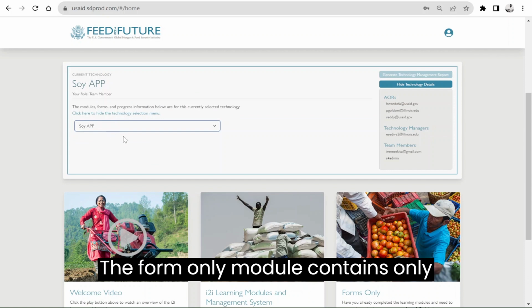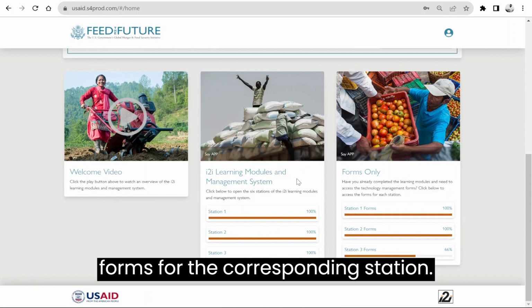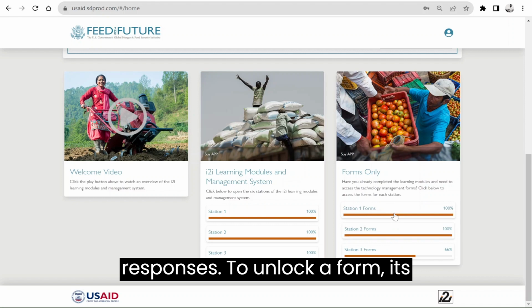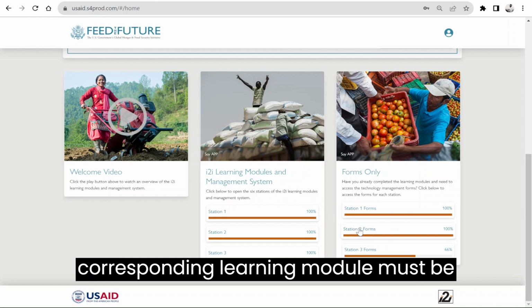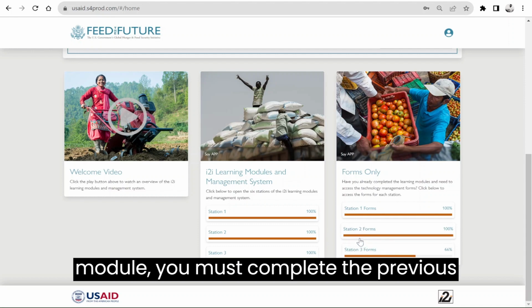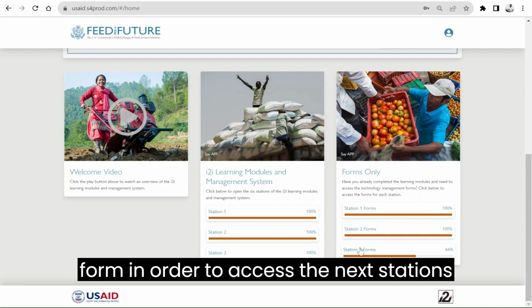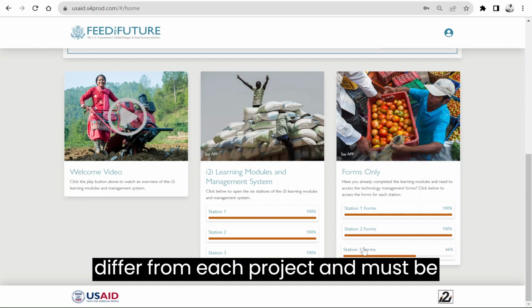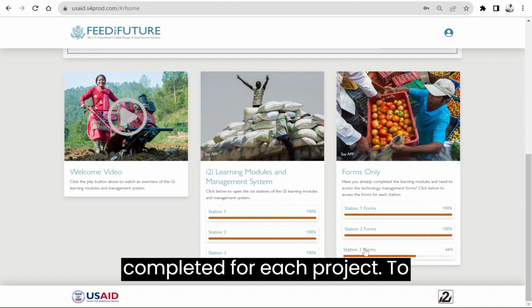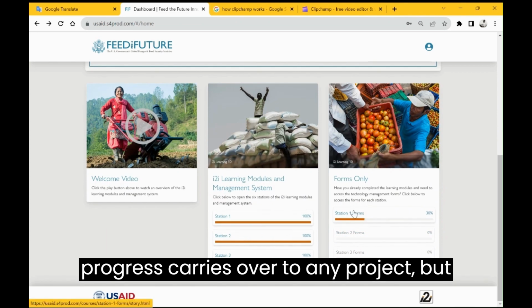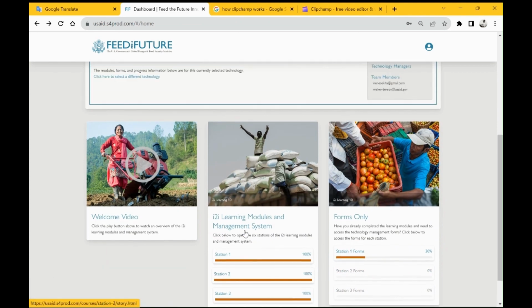The Form Only module contains only forms for the corresponding station. It allows the user to review and edit responses. To unlock a form, its corresponding Learning module must be completed, and, similar to the Learning module, you must complete the previous form in order to access the next station's form. It is important to note that forms differ from each project and must be completed for each project. To summarize, Learning module progress carries over to any project, but form completion will not.